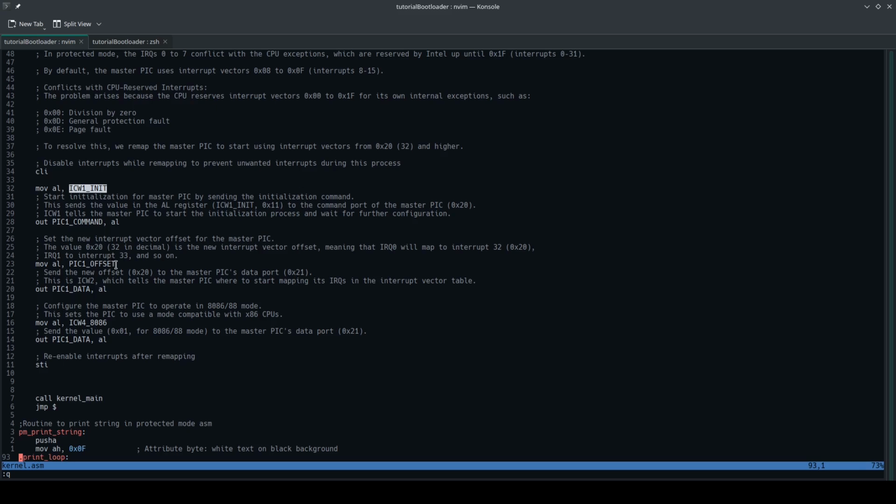Then we put the new offset, basically 0x20, in the AL register, and then we send the new offset to the data port of the master PIC. And then we set it to the 8086 mode into the data port 0x21 of the master PIC. And then we start interrupts again. So this is why and how we do the remapping.